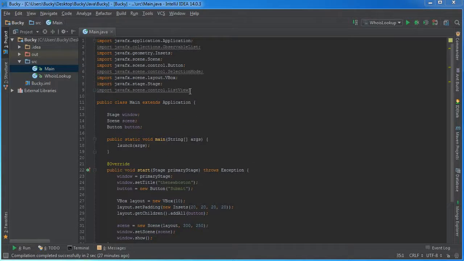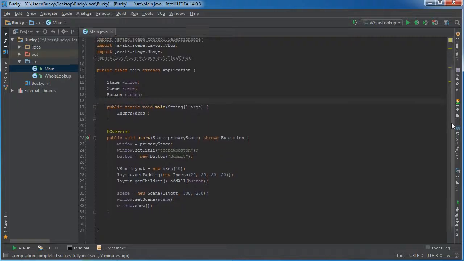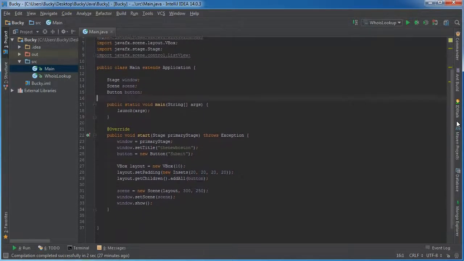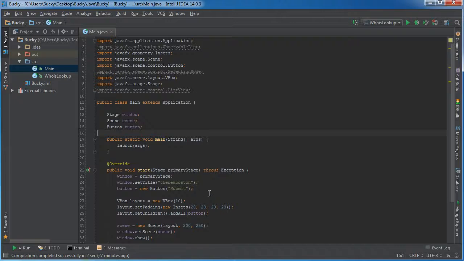Alright guys, in this video I'm going to show you how to create a list view, and a list view is a little bit different than the other lists that we've been creating because first of all, it's not a drop down. You're going to have a list in a fixed area, and if your items are bigger than that, then you're going to have one of these little bars on either the right hand side or the bottom.